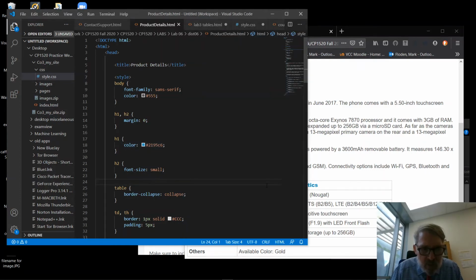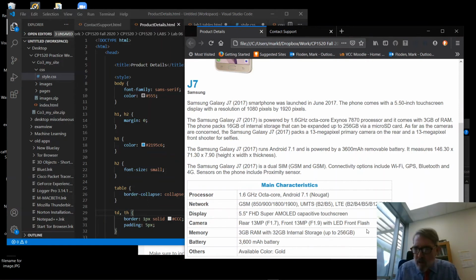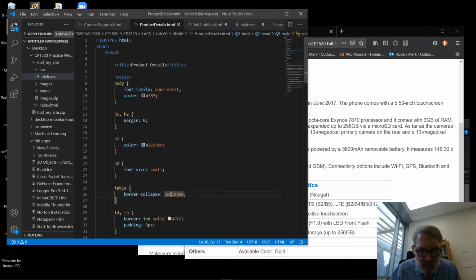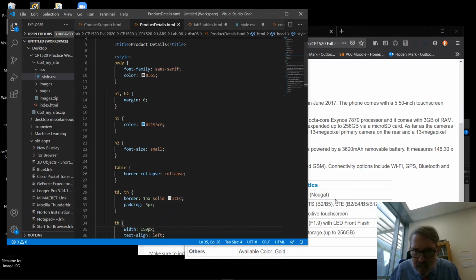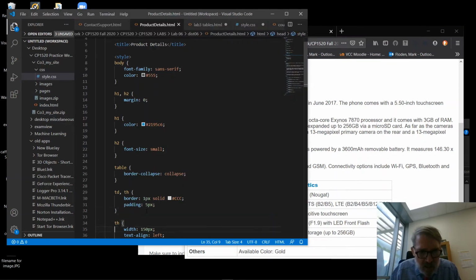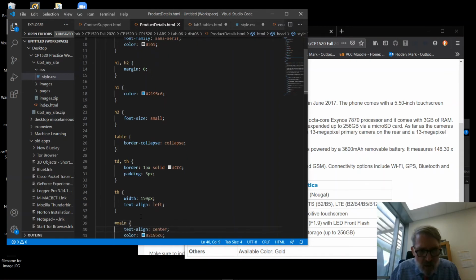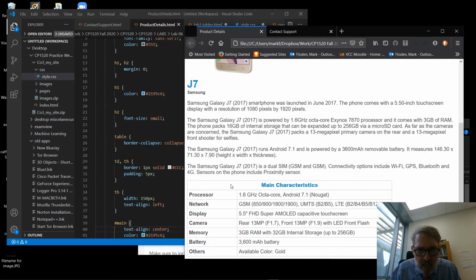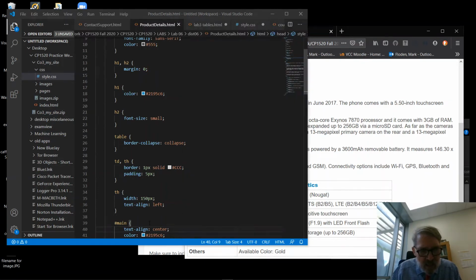Font size small, table collapse, border collapse. If you saw this without the border collapse, that would be two lines, which looks kind of ugly. So we use border collapse. It gives us a single line. The border is only one pixel, and the border is a special color too. It's not exactly black, and that's why you can see it's kind of gray. Again, we've got a special width on the table heading at 150 pixels.